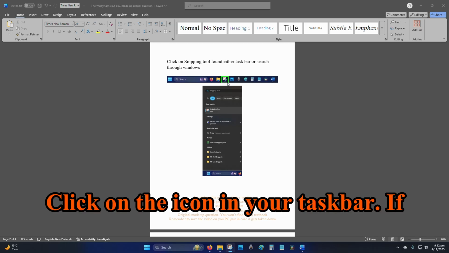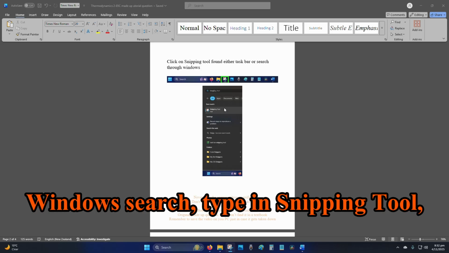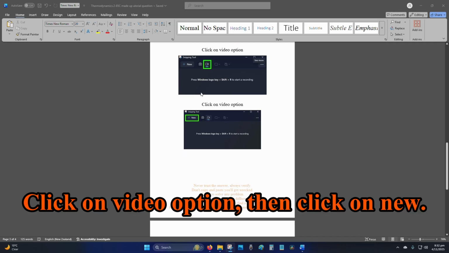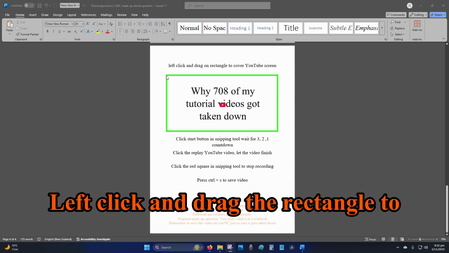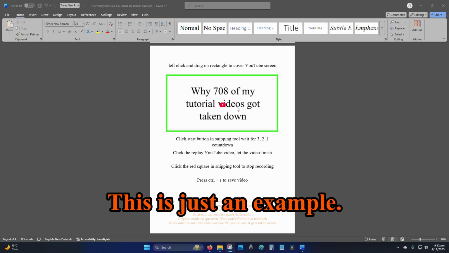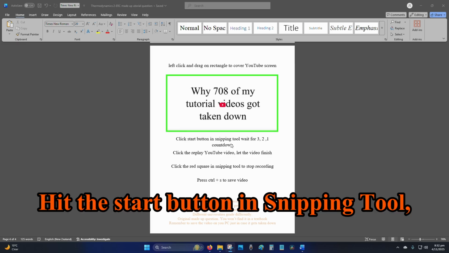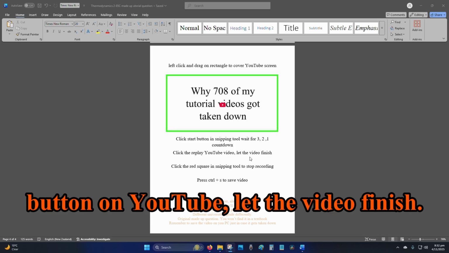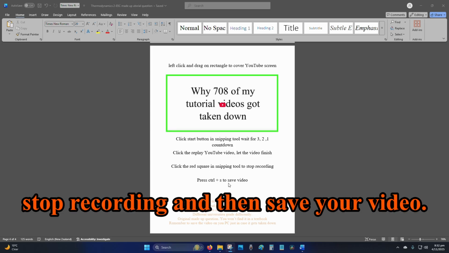Click on the icon in your taskbar. If it's not in your taskbar, go to your Windows search, type in snipping tool, open up the program. Click on video option, then click on new. Left click and drag the rectangle to cover the YouTube screen. This is just an example. Hit the start button in snipping tool, wait for the countdown, hit the replay button on YouTube, let the video finish. Hit the red square in snipping tool to stop recording and then save your video.